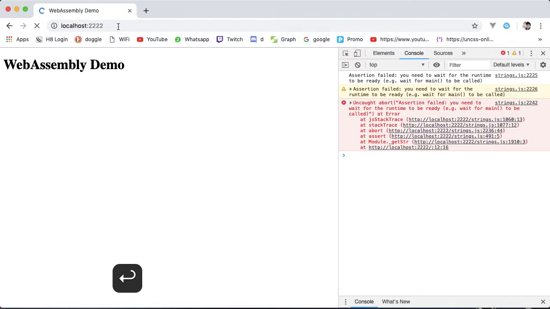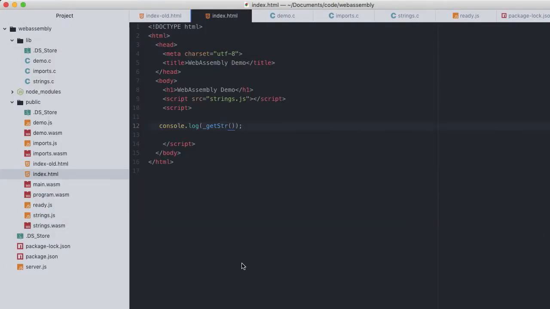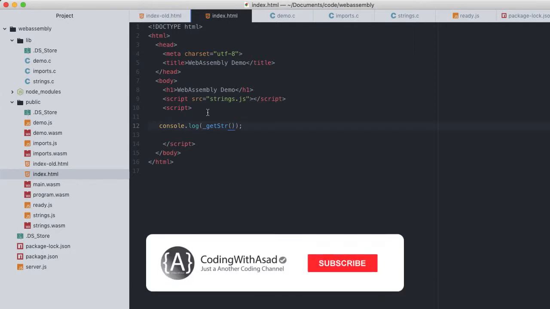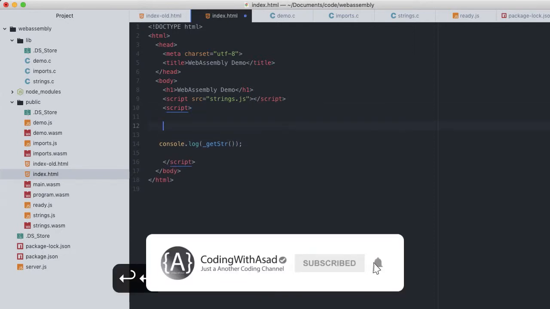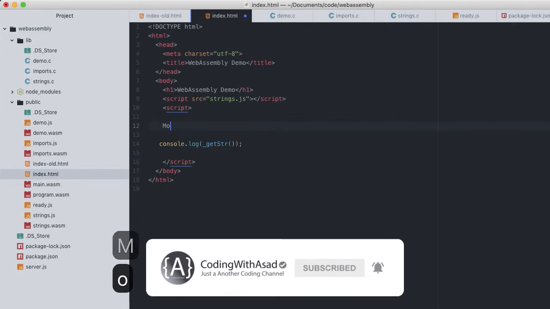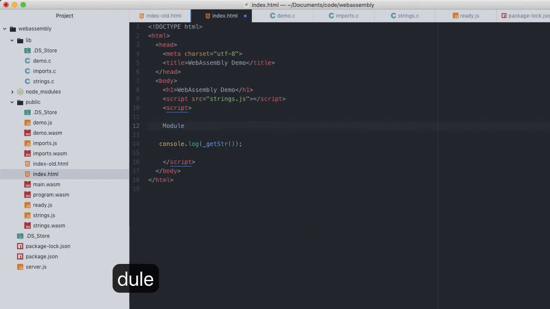Remember, we are calling getString immediately when the page is loaded. Reload, and we get this error: you need to wait for the runtime to be ready, for example, wait for main. Now what's interesting here is that we are getting a useful error directly related to what we are trying to do, not just a generic undefined function. The script in JavaScript is already aware of this getString function, it just simply wasn't able to execute it as the WebAssembly module wasn't ready.